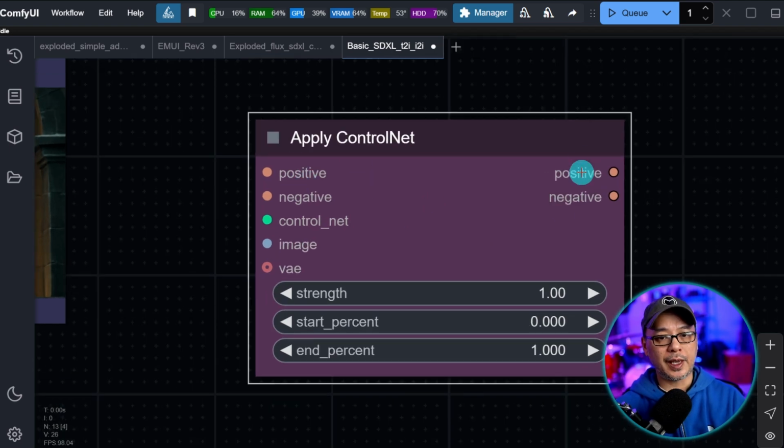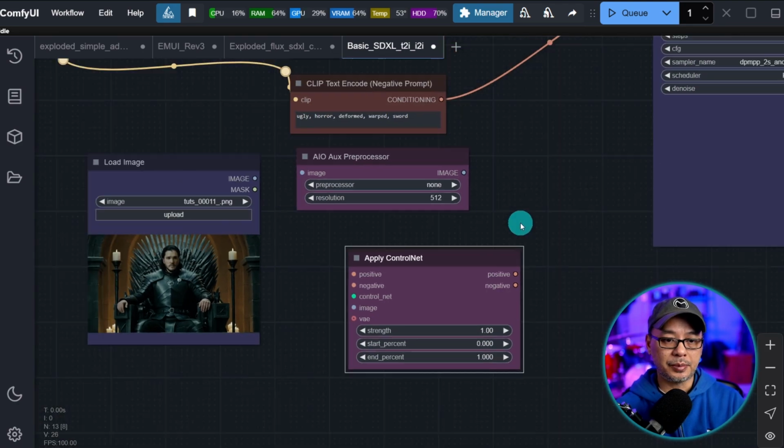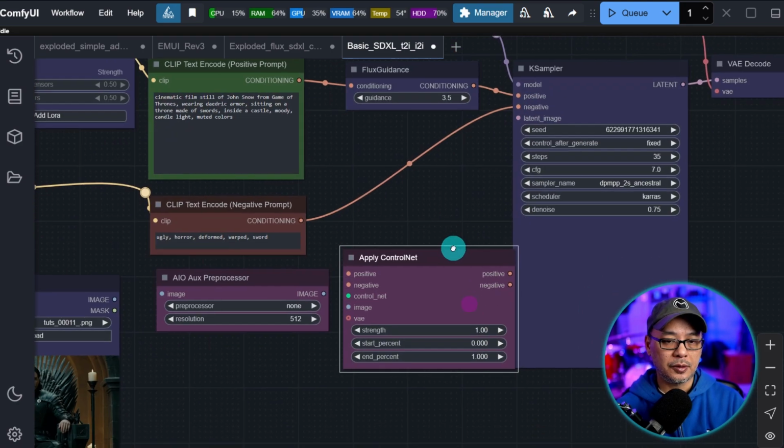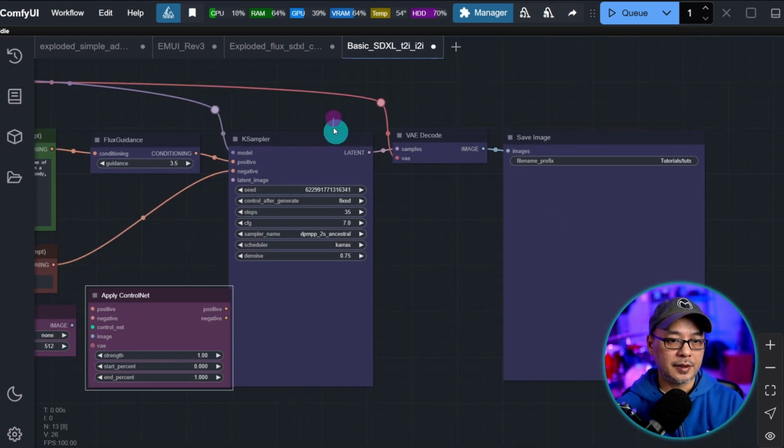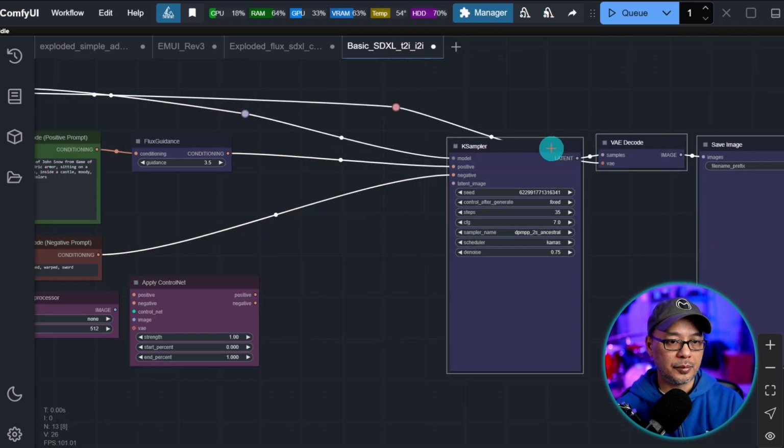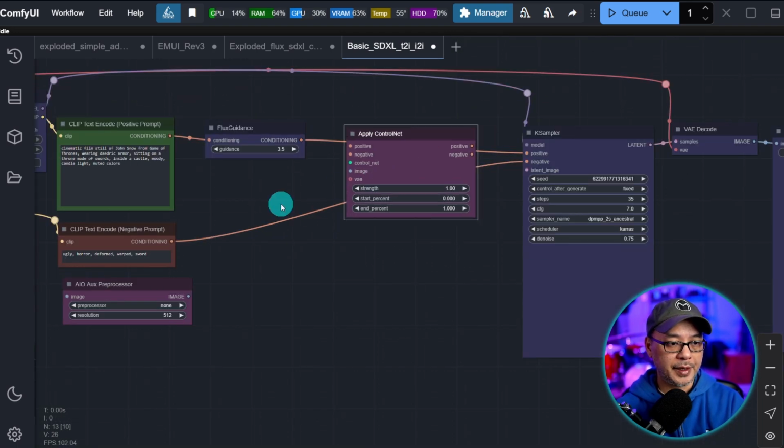Again, if we look at this, the obvious clue is the conditioning nodes. So we need to put it in between the sampler. So let's bring it up here. We may need to make some space. So let's just select these three, bring them over, and we'll slide this guy in between.